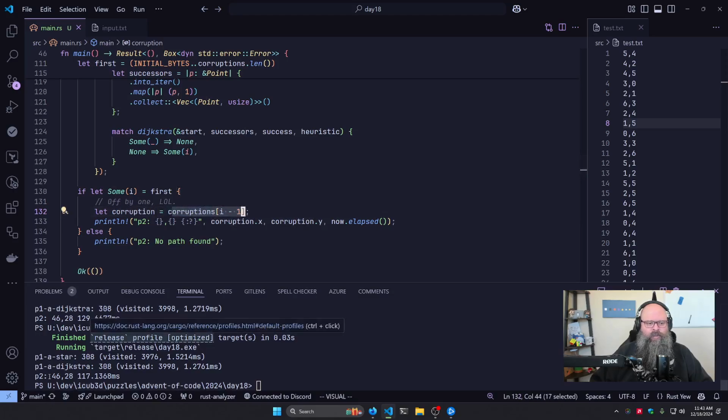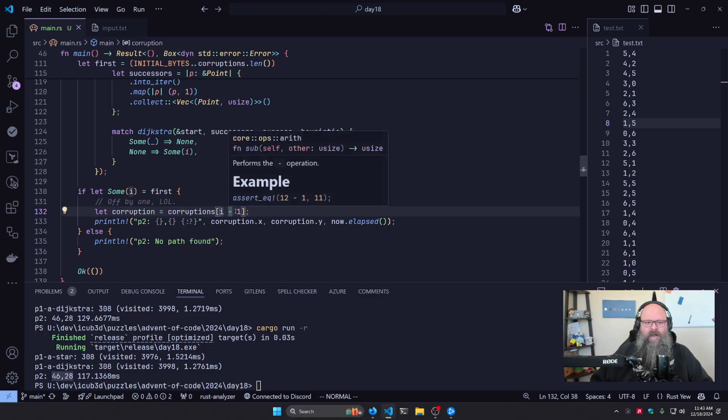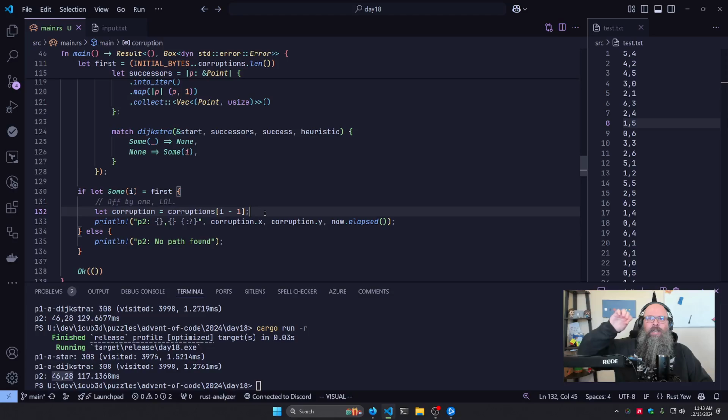That's what it wants you to return, this XY value here, to get to your answer. And I did have an off by 1 error here. I thought I'd mention that. At first I thought, oh, I should just return corruption I, but I think the way it's worded, if you think about it, is like you move and then it drops. It's telling you it happens within the same nanosecond.